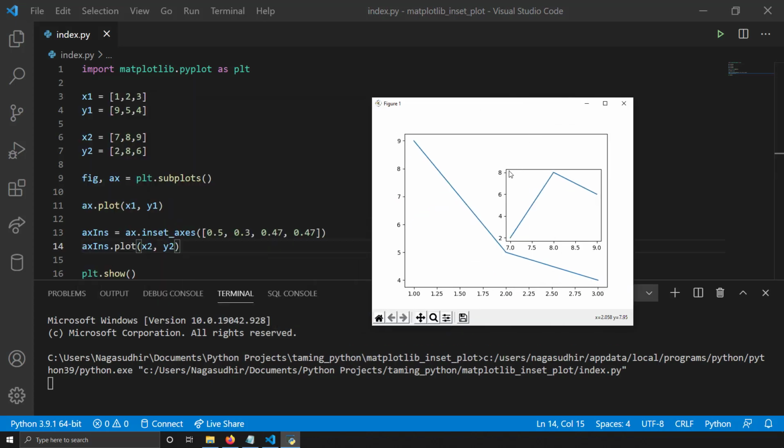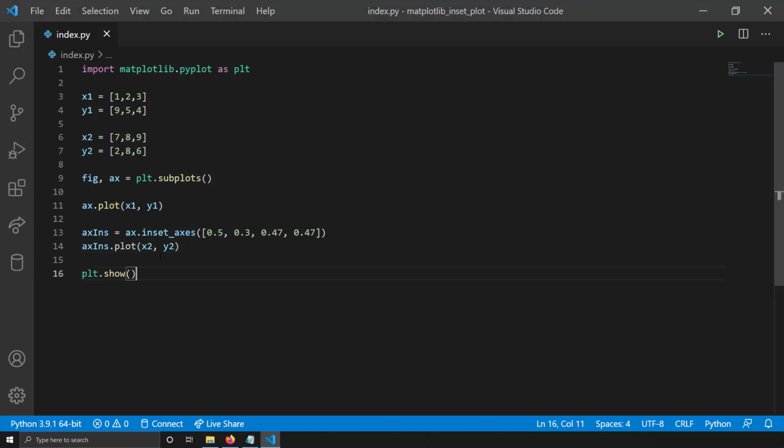Now you can see I've created an inset axes in this main axes, and I plotted some data on it. Just by using ax.inset_axes, you can create an axes inside a main axes and plot data on it. It's really simple. It's just one line of code.